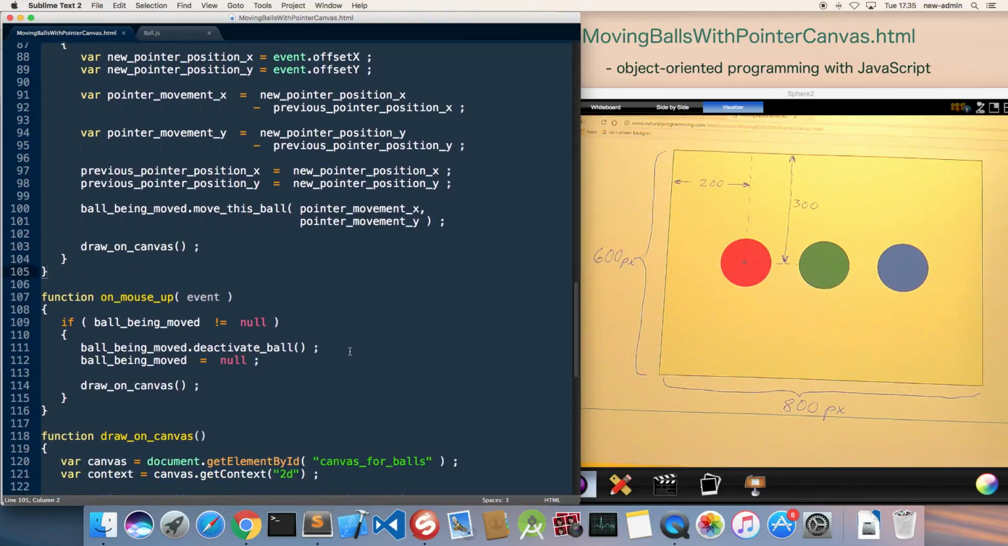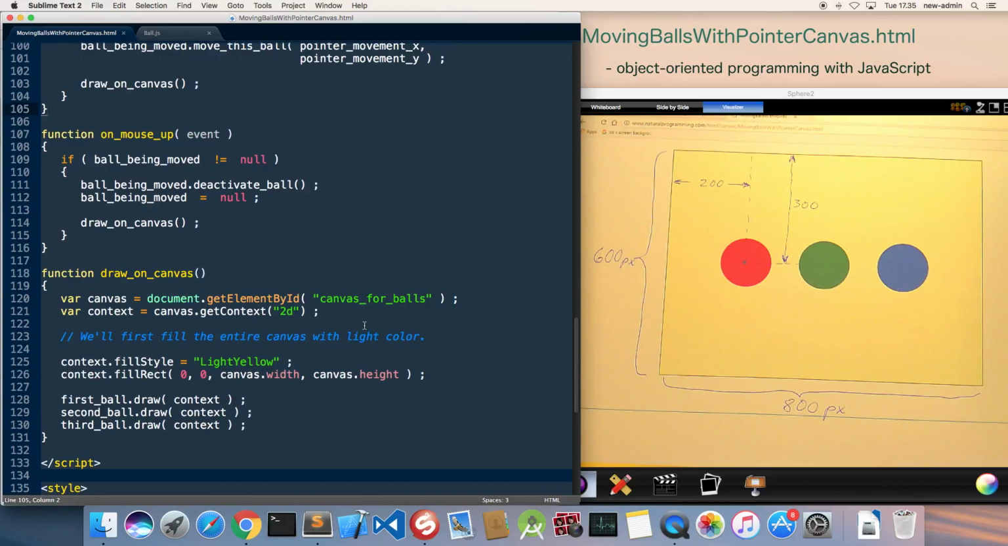And then there is this last method, on mouse up, and this is the situation when the mouse button is released. And again we test if the ball is being moved, if a movement operation is going on. And we deactivate the ball and we make this variable null again, so it doesn't point to any ball object anymore. Again we update the canvas. So this is basically the operation here.